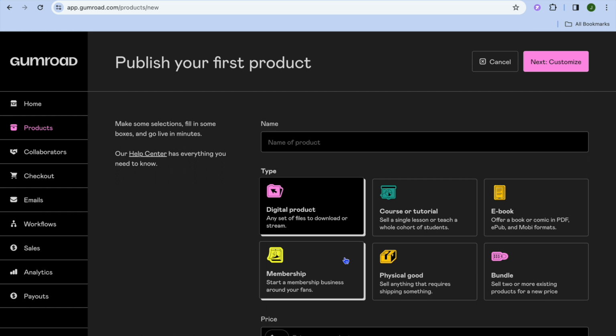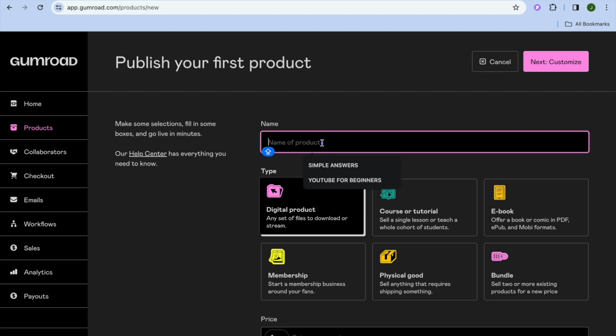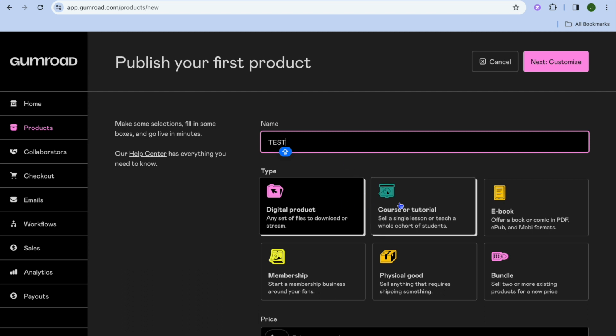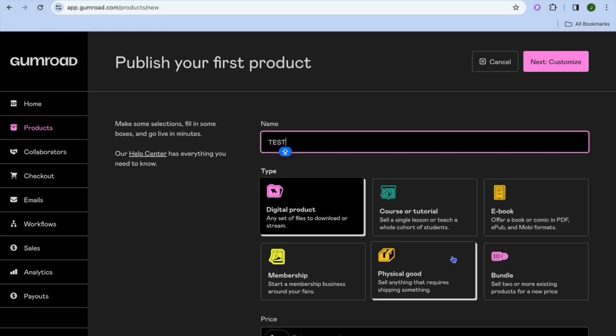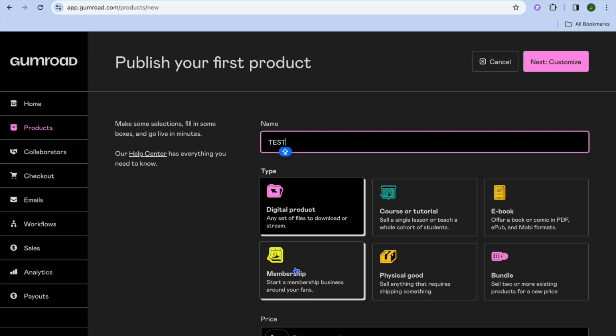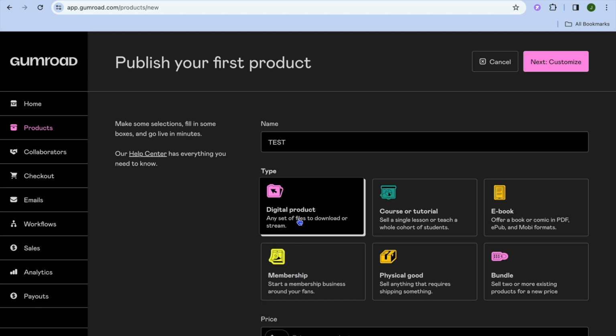After you have selected create your first product, you're going to add your product name. So for example, let's say I want to name this product a test product right here. After you have done that, you can see digital product. So you can create digital products on Gumroad, courses or tutorials, ebooks. You can also sell physical products. You can also sell membership, as you can see right there. So we're going to select digital product.